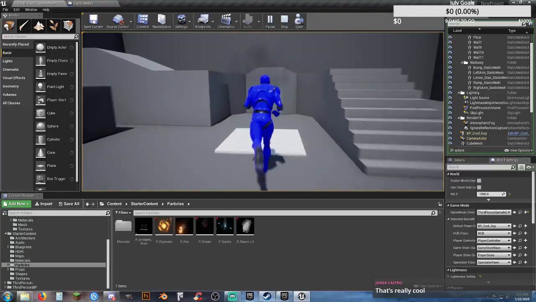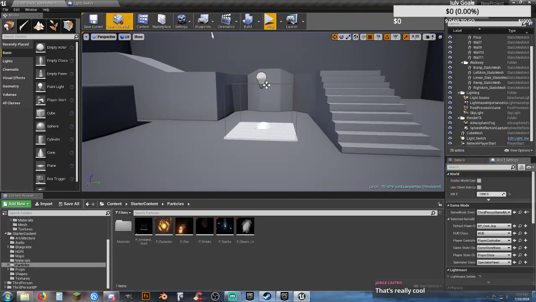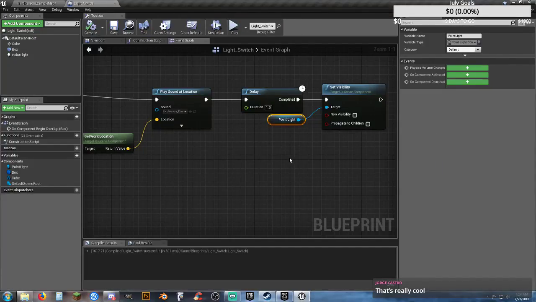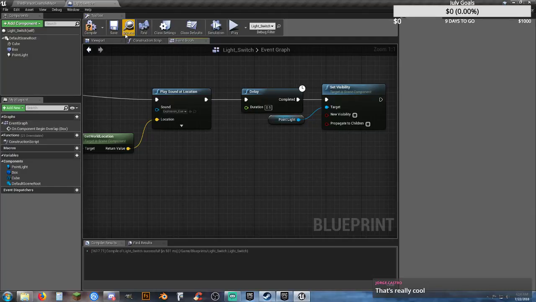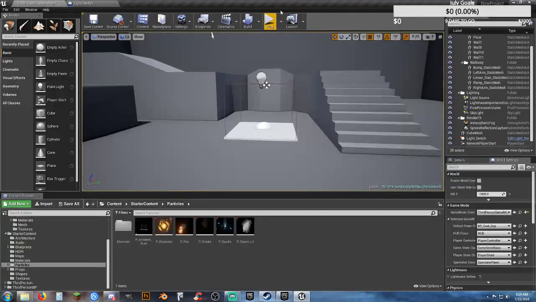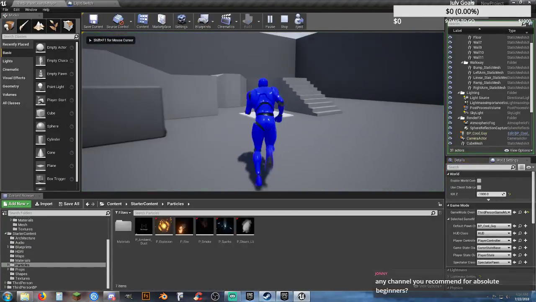You can turn the visibility on for the light. You don't want it to stay on for a full second. You said that's too long. Is that what you're saying? Oh, okay. 0.5. We'll do it for a half second. Compile and save. But yeah, I'm just being a smart ass here. So half second.